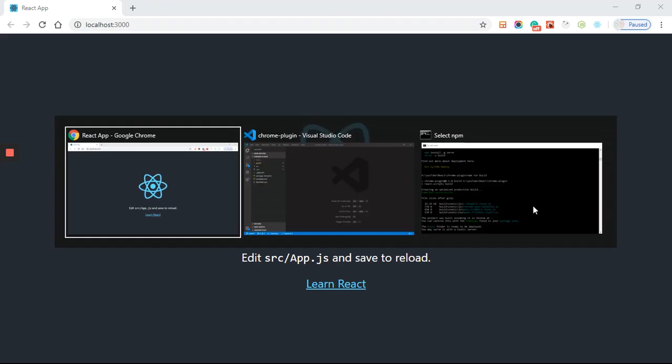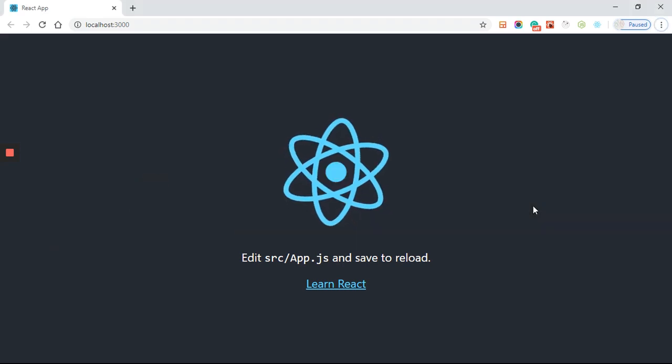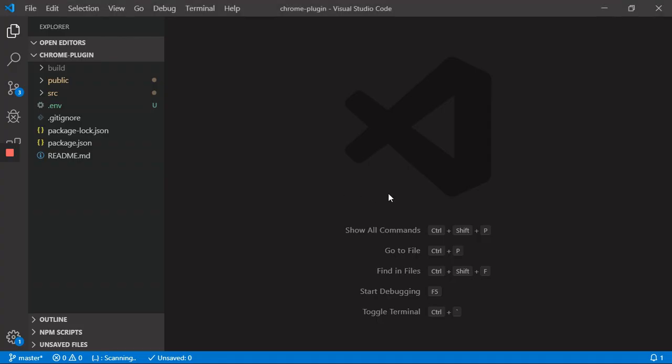The first step is to create the React app with the create React app CLI. So you will get the basic structure like this, and this is the minimal thing that I am going to show as a Chrome plugin. So once our app is ready, we will get this kind of simple structure.